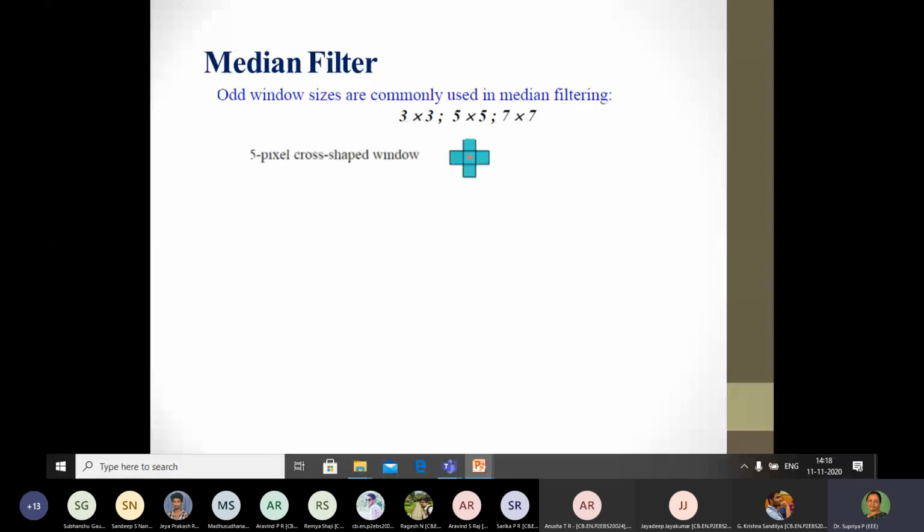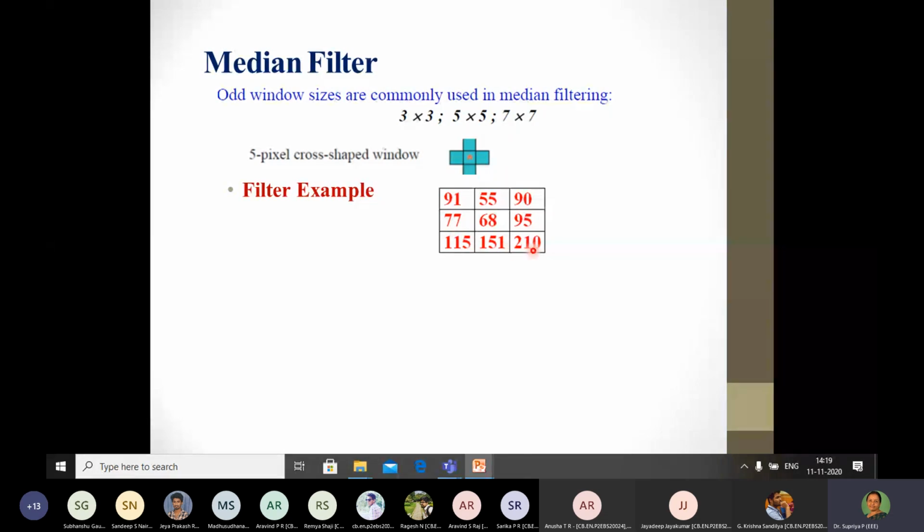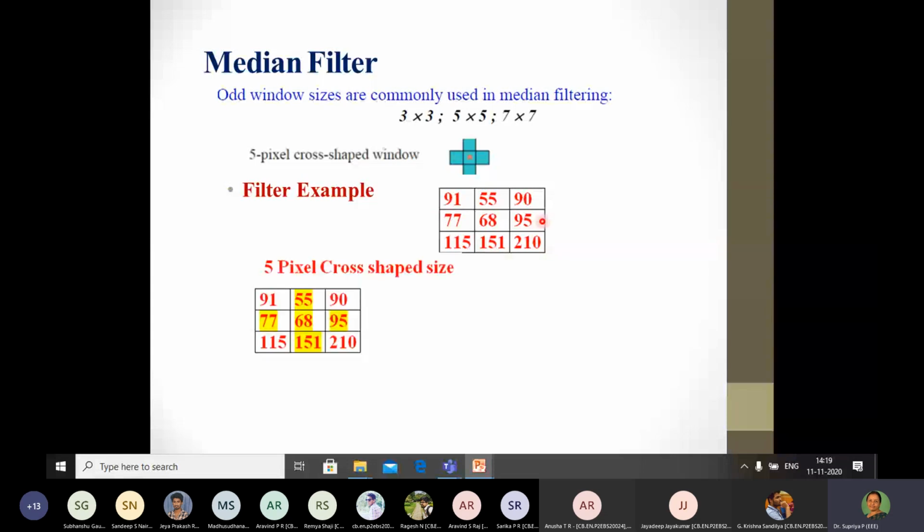Next type, as has been mentioned, is a cross-shaped window, and here the example shown is a 5-pixel cross-shaped window, and the example has values like 91, 55, 90, 77, 68, 95, 115, 151 and 210. So if you consider, only these values will be involved in the median evaluation as has been shown here: 55, 68, 151, 77 and 95. This is what is meant by a 5-pixel cross-shaped window.